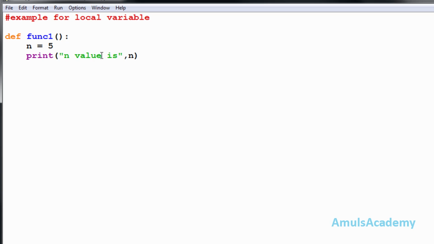Okay, now here I'll define another function. I'll give the name function2. Here I'll take another variable with the same name n, and I'll assign the value 10 and I'll print this.